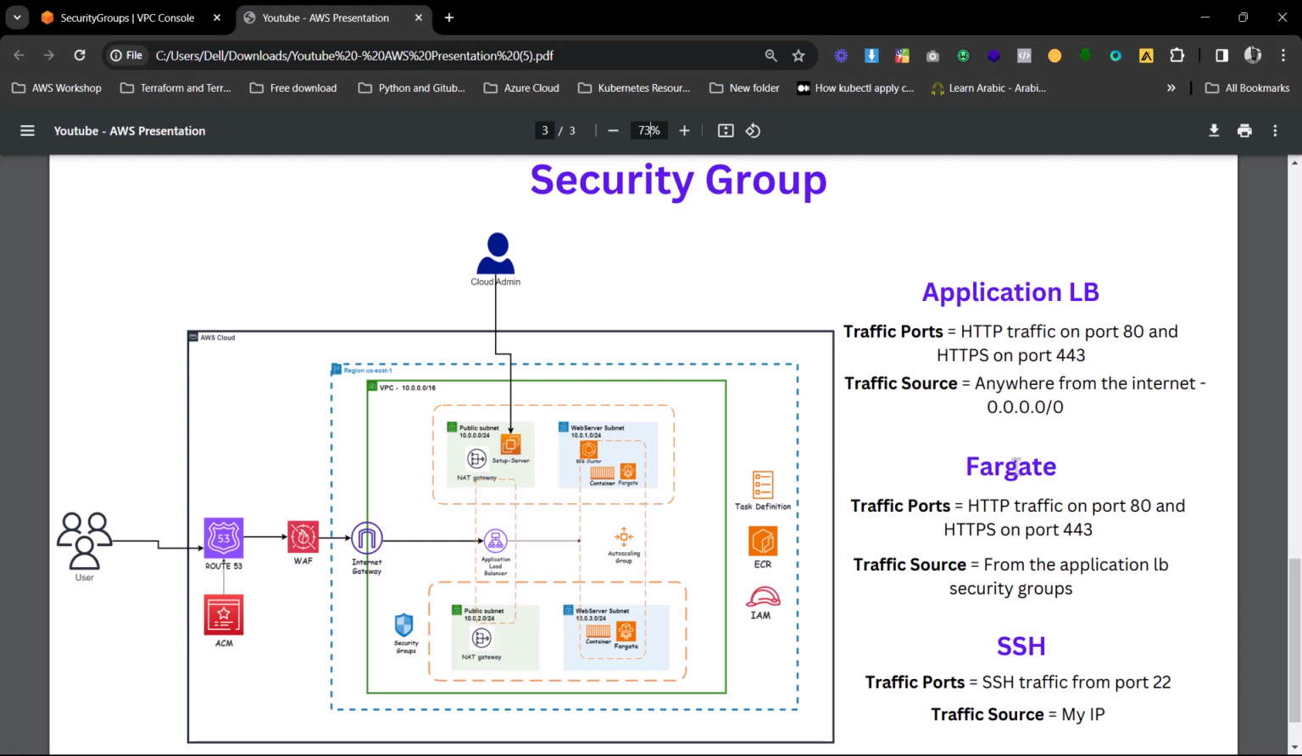We are going to have our Fargate, which will be in the private subnet, and it's going to allow HTTP traffic on port 80 and HTTPS from port 443, and the traffic source will be the application load balancer security group.